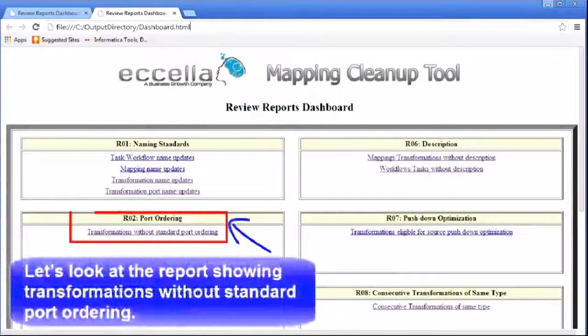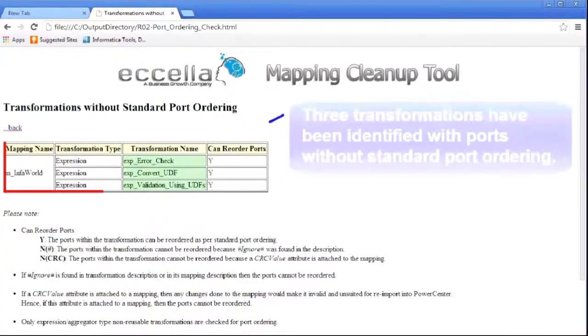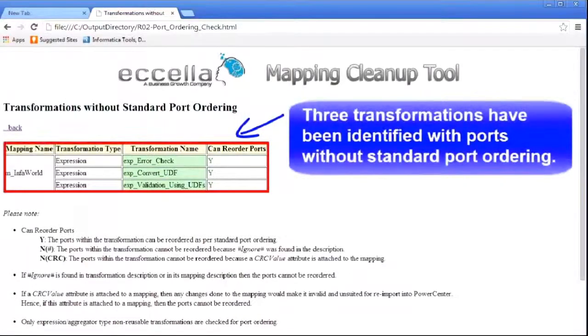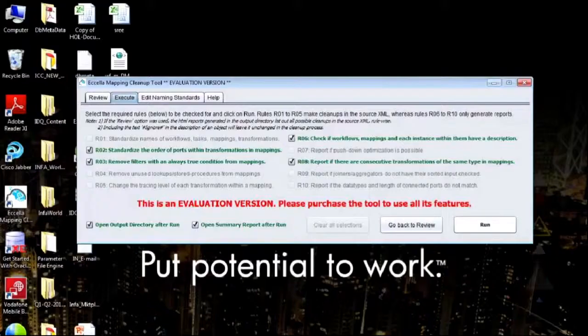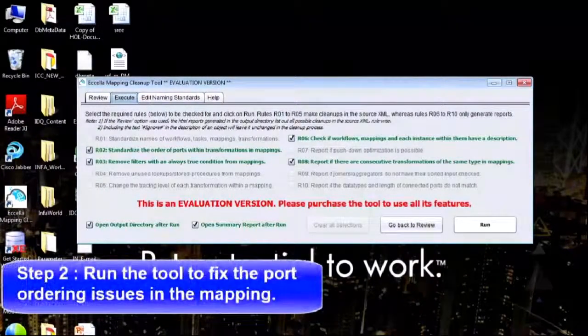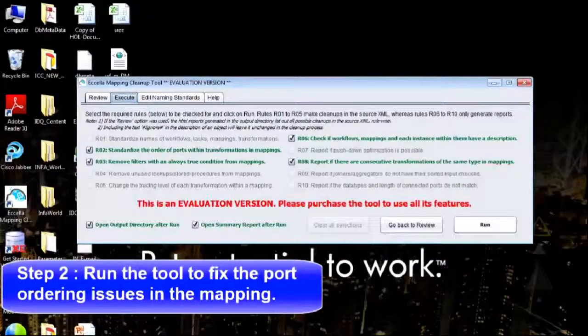But now using Excello, what I can actually do is fix my problem. As we saw earlier, we had the transformations in the non-standard port ordering. Now I can take Excello and tell it to fix that, and I can run that tool that will fix those port ordering issues.